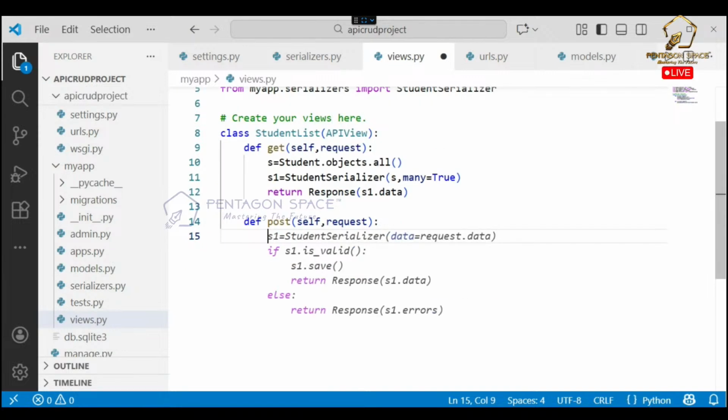Self, request is mandatory. Here you can see I need to call the student serializer because I need to get the form. Once we have got the form, I'm requesting to get the data, and that data I have stored in a data variable itself, and I need to check if it is valid or not. So if all the fields are correctly holding the data or not, I need to check it.